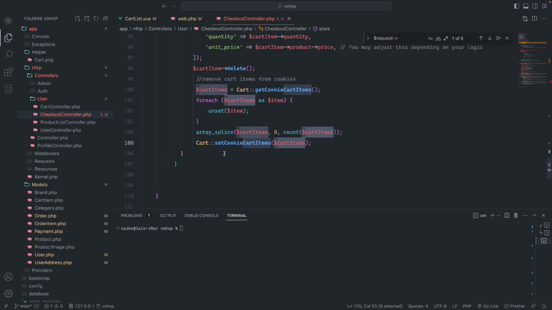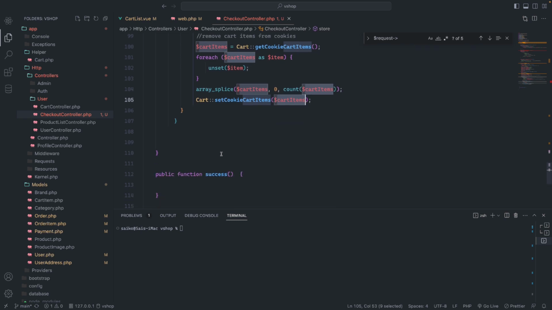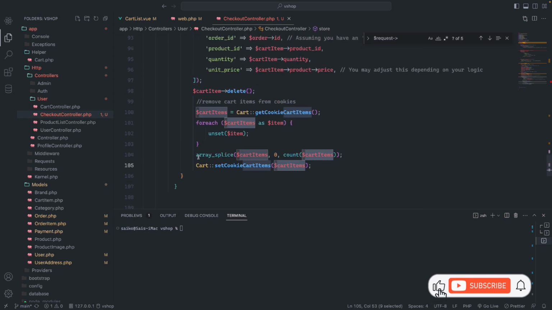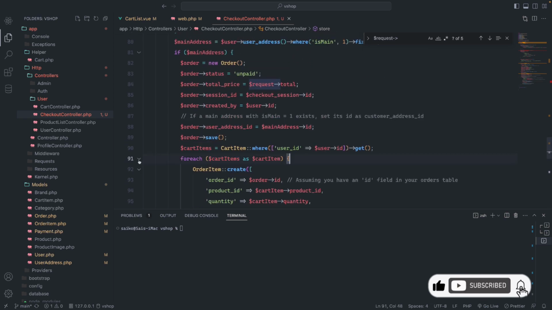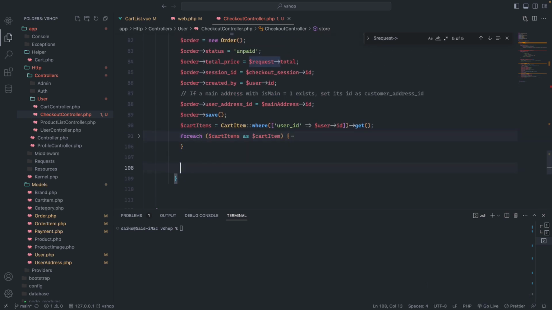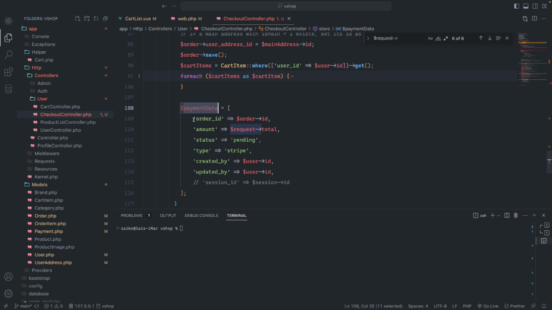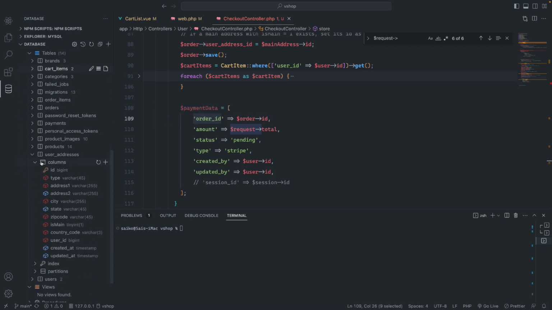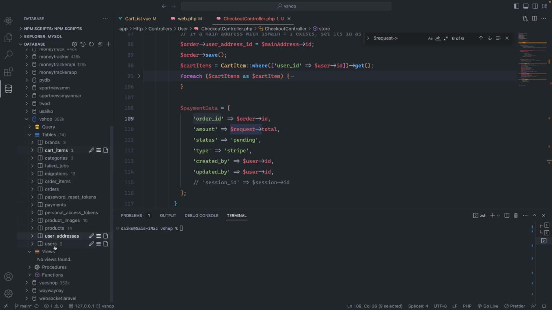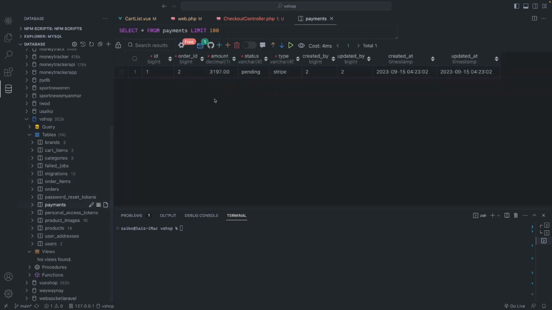After that, we'll make a payment. After the order is placed and the order items have been added, we'll make a payment. We will do this payment outside of the foreach loop. Here we have the foreach, so I will minimize it. Outside of the foreach, we'll make a payment. First we will create the payment data. There will be the order ID for the payment. I will show you here. Where is the payment? Payment here. There will be order ID, amount, status, type.